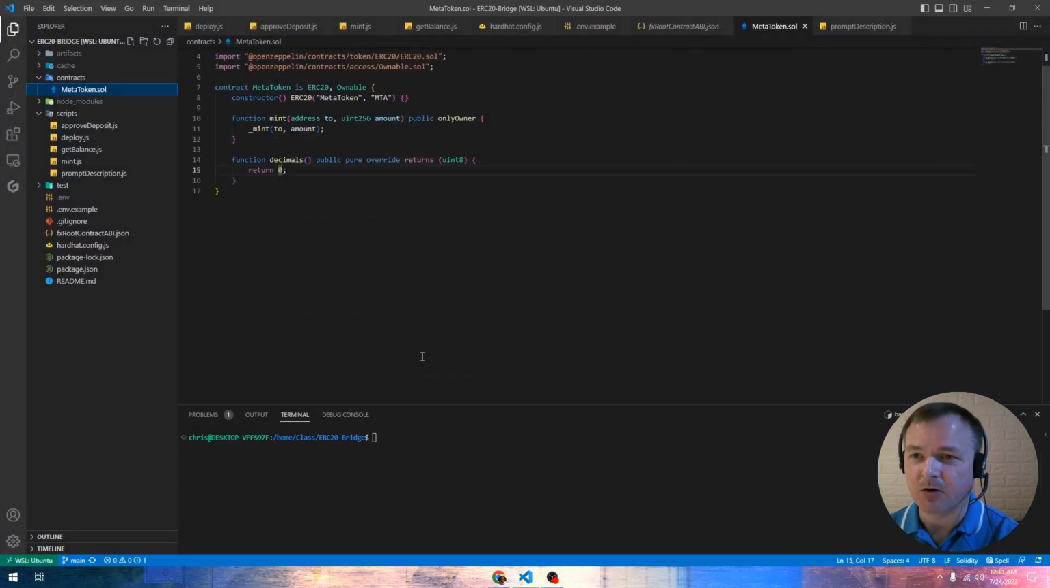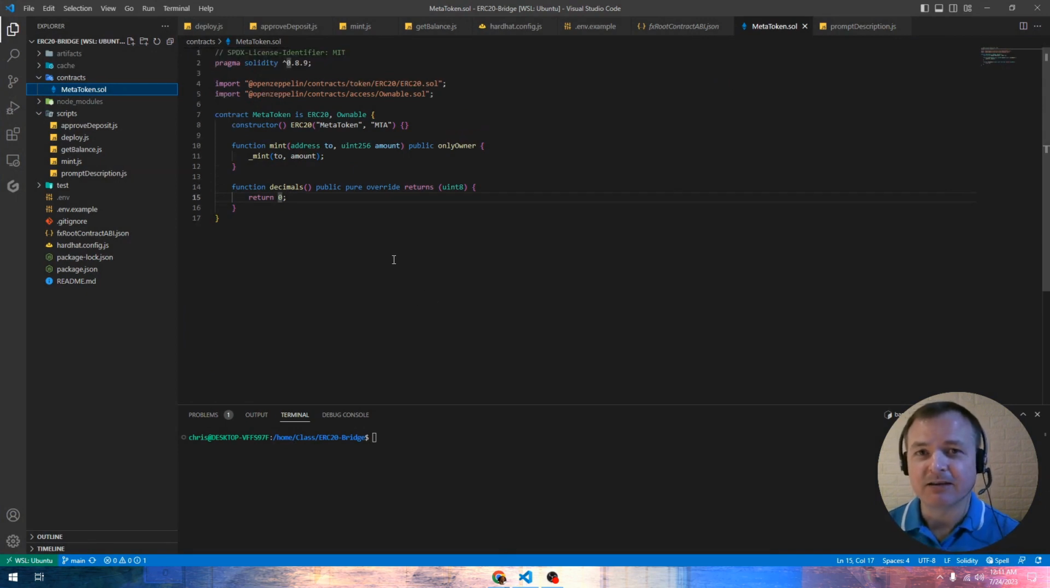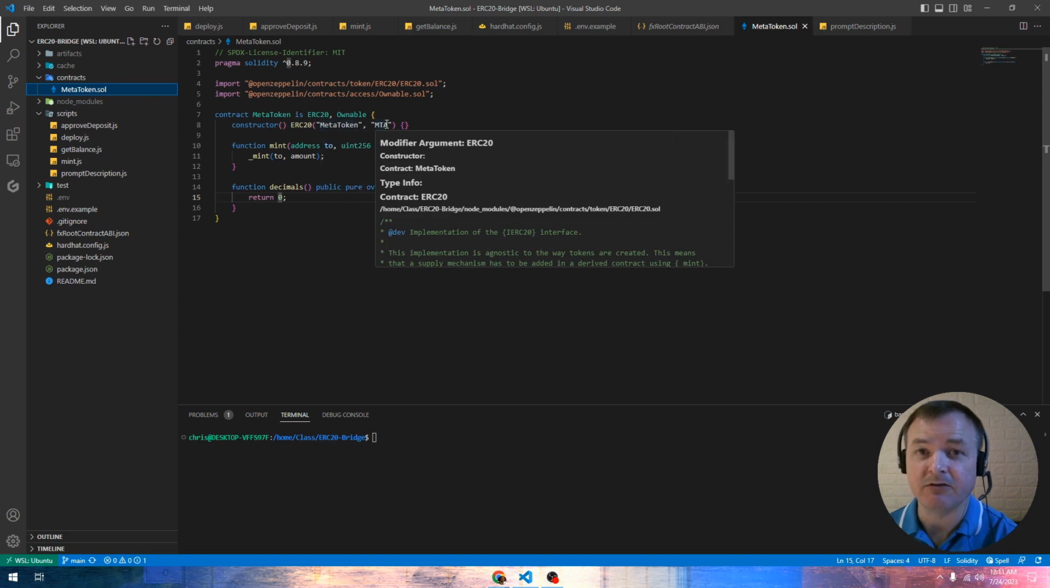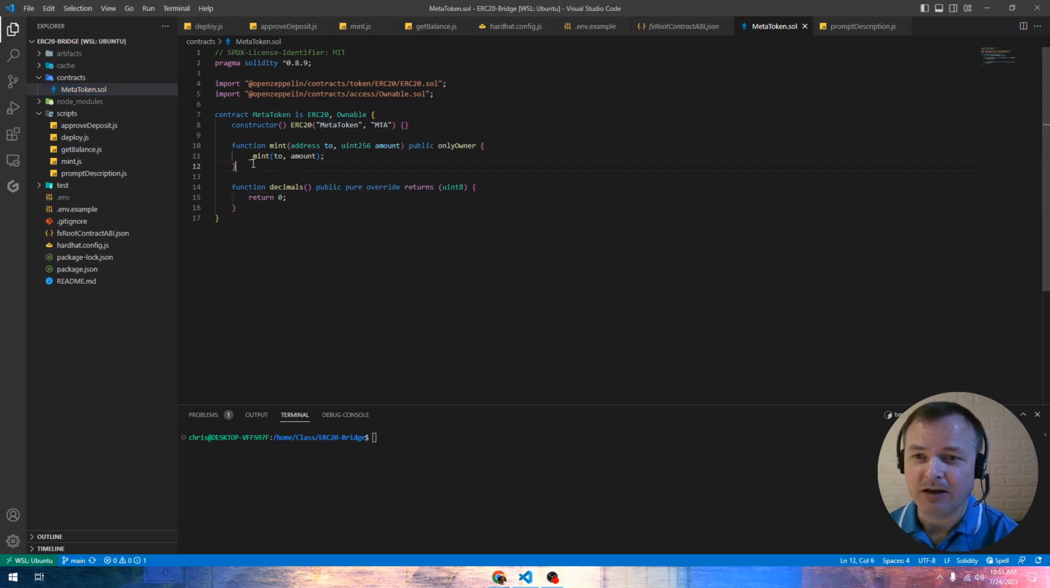So here is the starter project that I have created, which you can find linked in the YouTube video as well as on this project page somewhere down below. Now here is our ERC20 contract. It's a very basic token contract. So here we have our constructor, which is taking the name of MetaToken and then an abbreviation of MTA. We have a mint function, which is only going to be accessible to our owner.